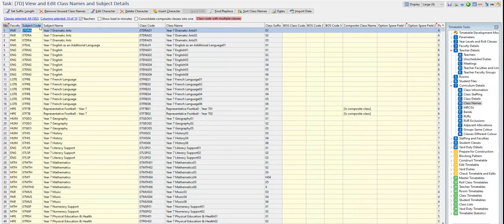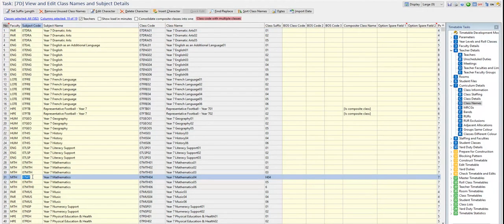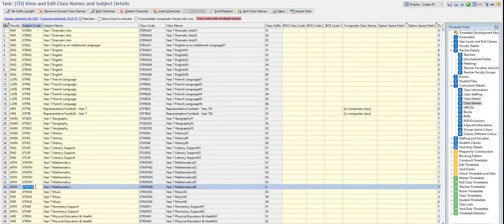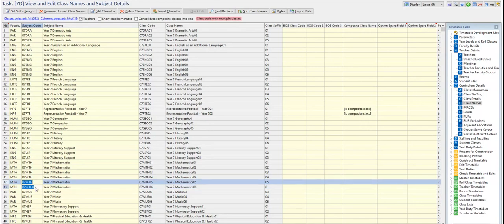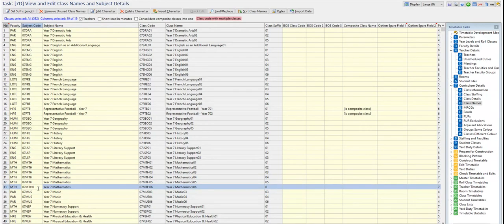Firstly, as I said, scan this subject code column and the suffix column to make sure suffixes haven't crept into the subject code column or vice versa. And we can see here that the subject code has been chopped off. If you adjust the subject code, the suffix should be automatically corrected. Let's see that again down here. If we remove this trailing 0, the suffix is reset accurately.